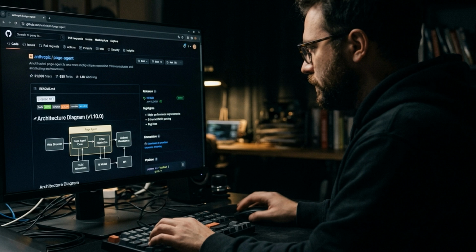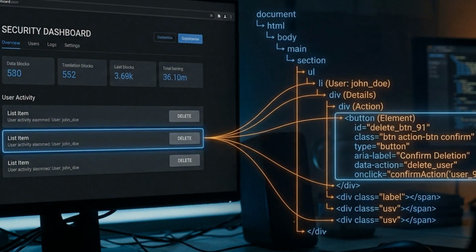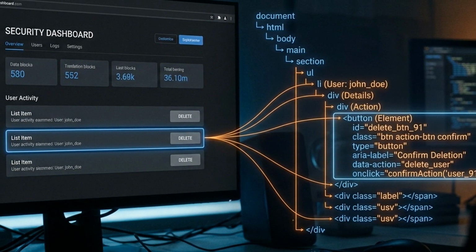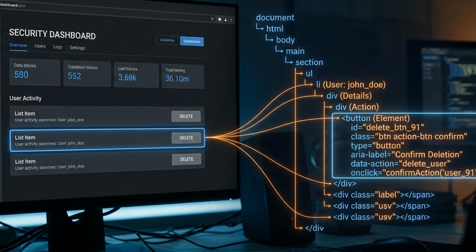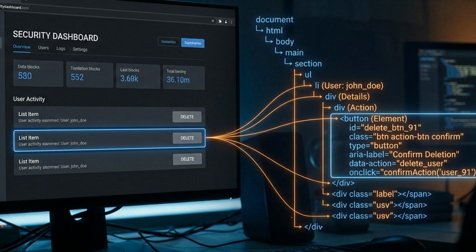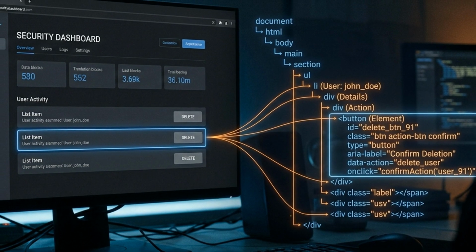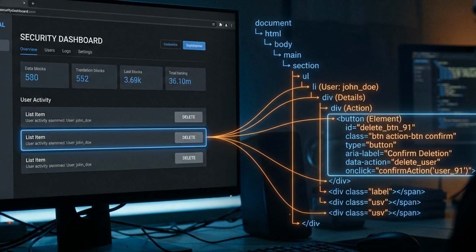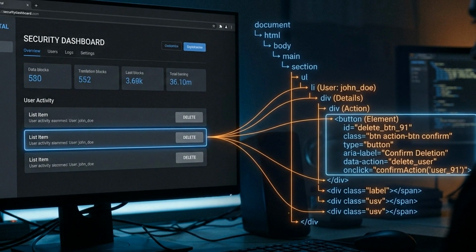The MIT license is significant. It means anyone, startups, enterprises, independent developers, can fork it, embed it, modify it, and ship it commercially without restriction. Alibaba is not gatekeeping this technology. They're seeding an ecosystem. To understand why this matters, you need to understand how most AI agents interact with computers today. Tools like Anthropic's Computer Use or OpenAI's Operator work by taking screenshots, feeding those images into a vision language model, and having the model decide where to click.